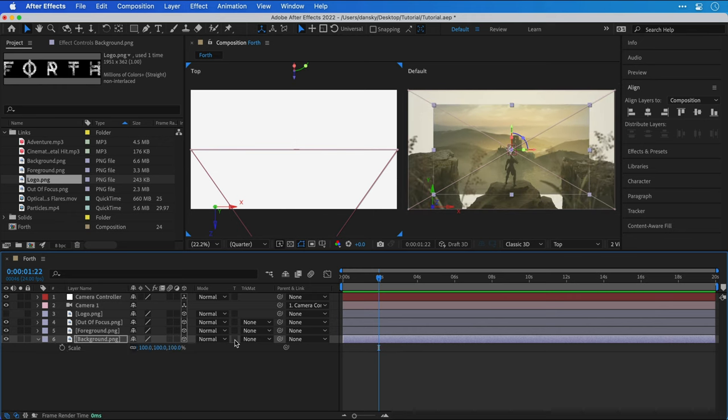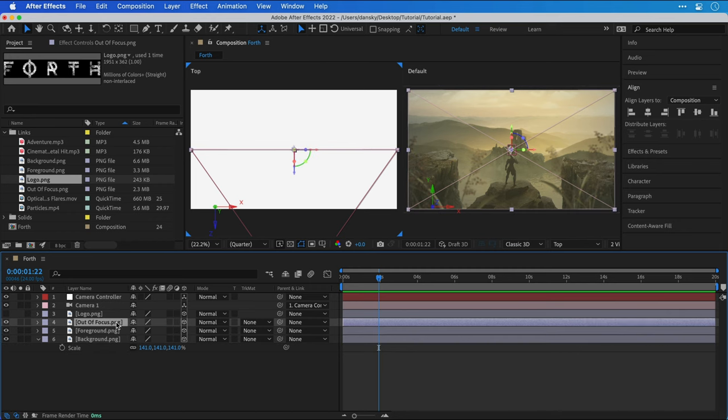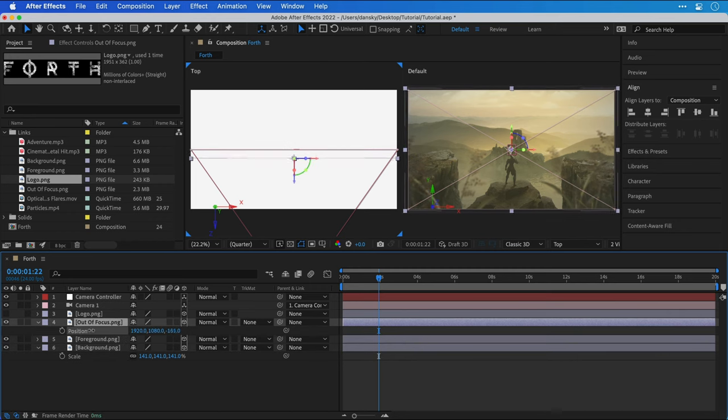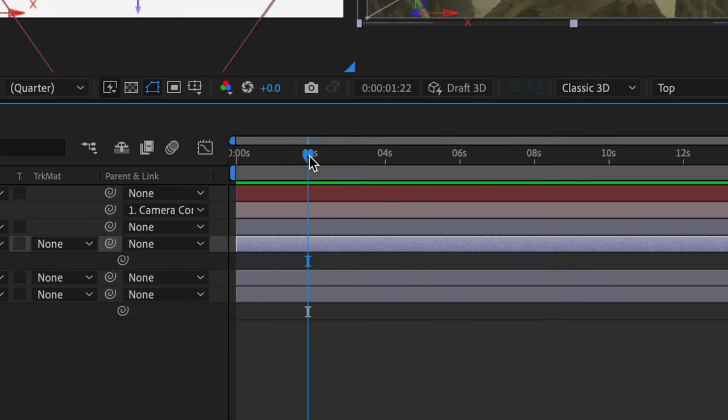So you can see I've pushed the background into the distance, but it doesn't fill the frame anymore. So to fix this, press S on the keyboard and then scale this up. So it looks the same, but actually the background is further away from the camera. Next, I'm gonna do the same for the out of focus foliage and bring this closer to the camera. And there we go, we've added some distance between all three layers.